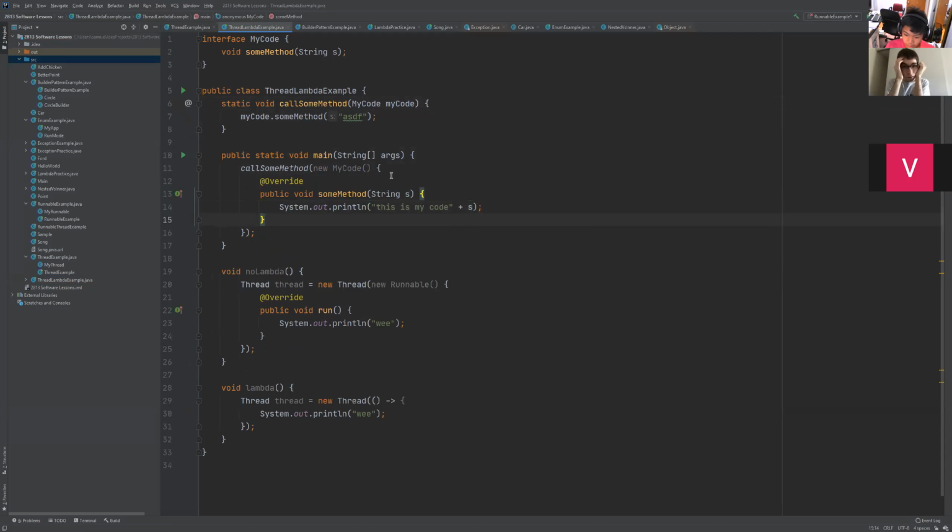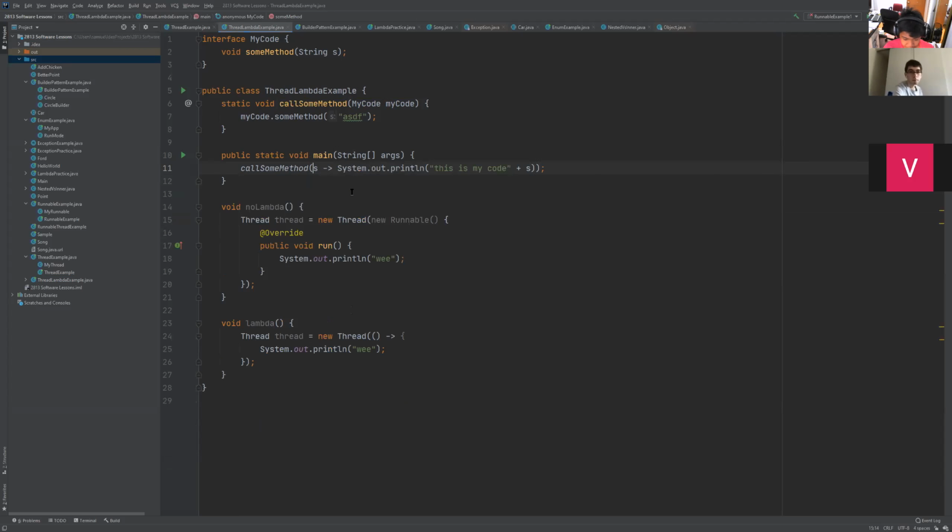But we can shorten this into a lambda, and IntelliJ will actually tell you if you can potentially turn it into a lambda. So you can see here that this declaration is actually grayed out. Same with this Runnable down here, actually. If you hover over it, I know the text is really small, but it says anonymous new MyCode can be replaced with a lambda, and there's a button that lets you replace with a lambda, and it'll automatically do it for you.